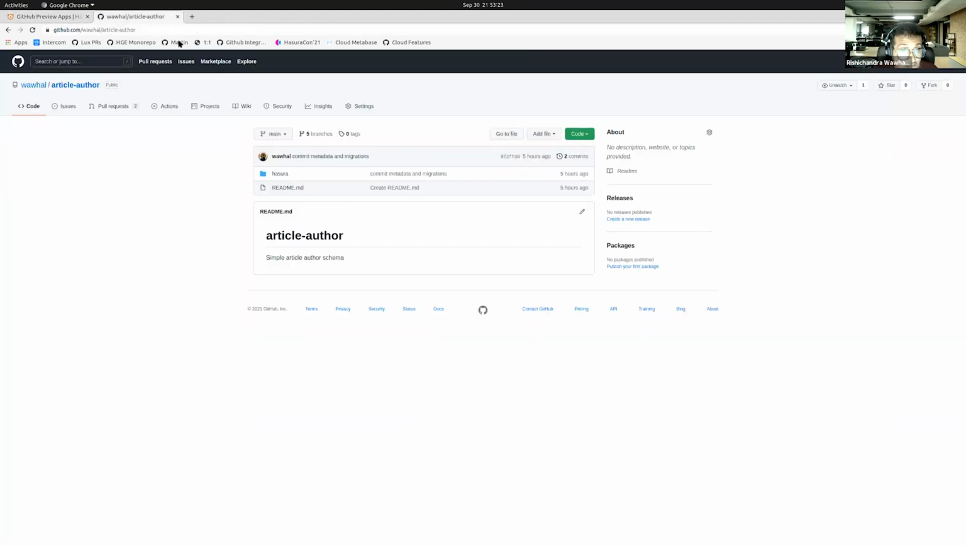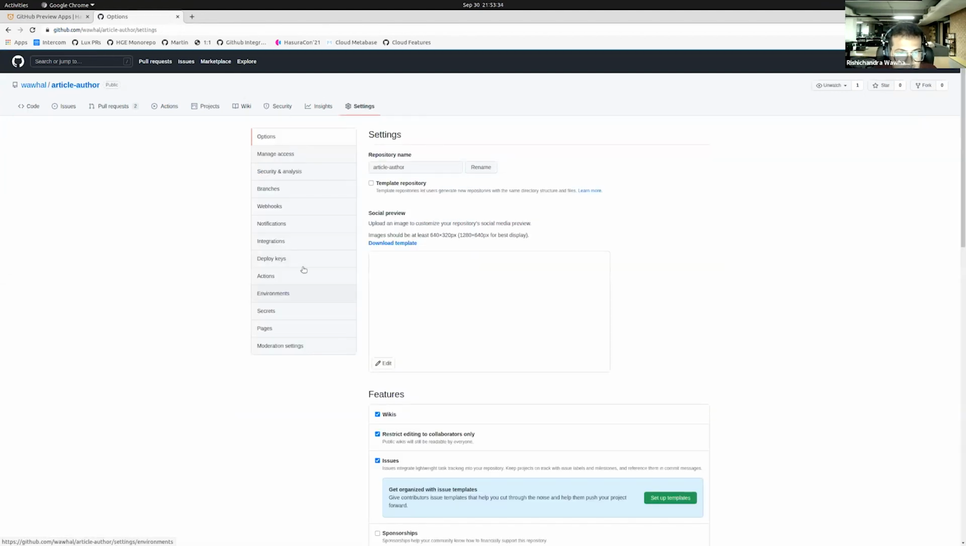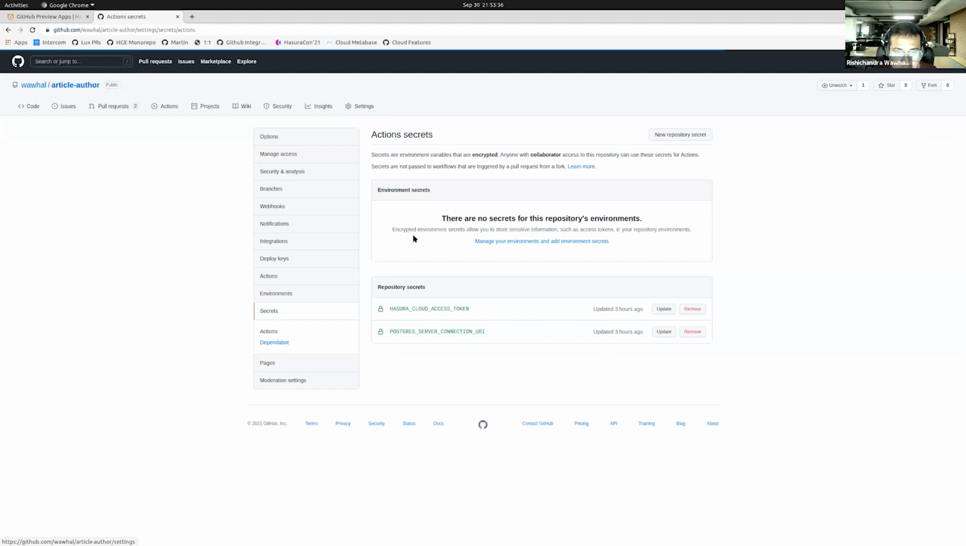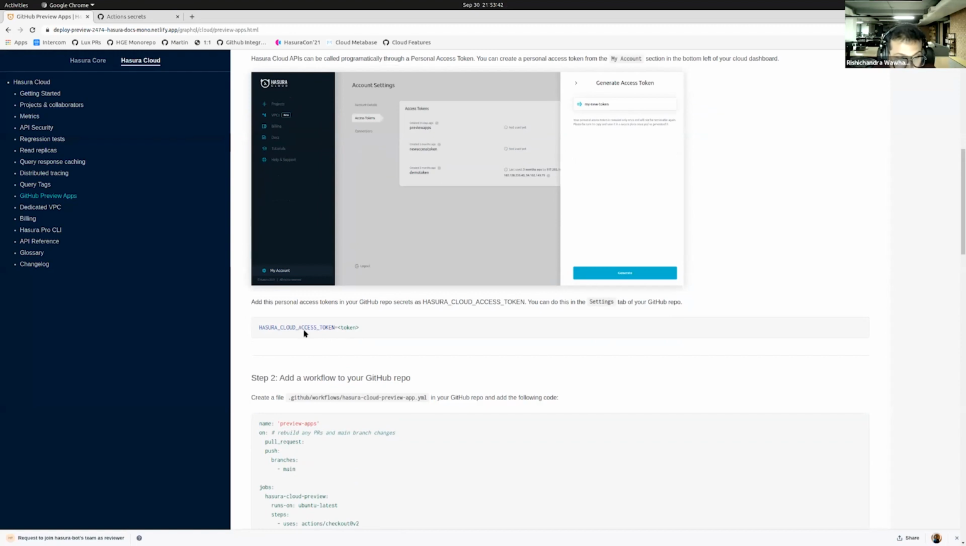I have an article author GitHub repo here, which has a Hasura directory with a bunch of metadata and migrations, the simple article author schema. If you want to see, this is where you add secrets. I have already added a Hasura Cloud access token. So you add the Hasura Cloud access token.